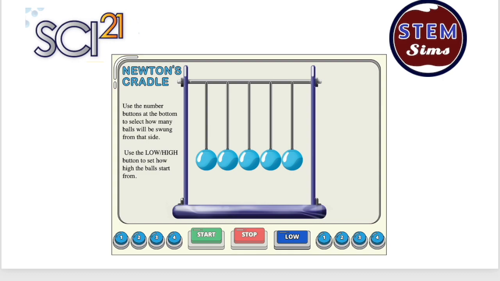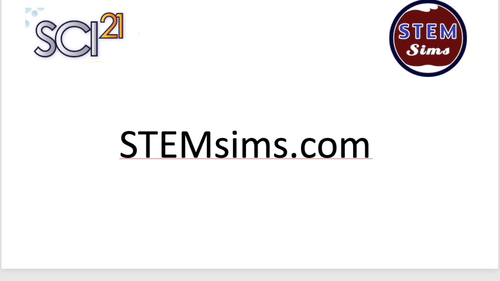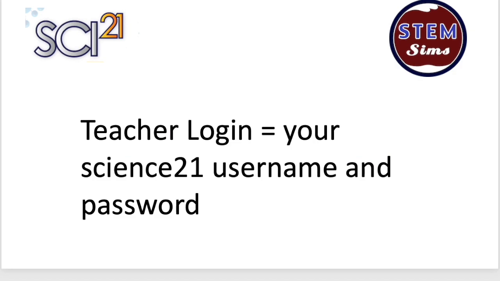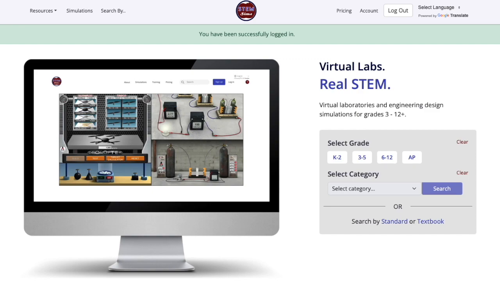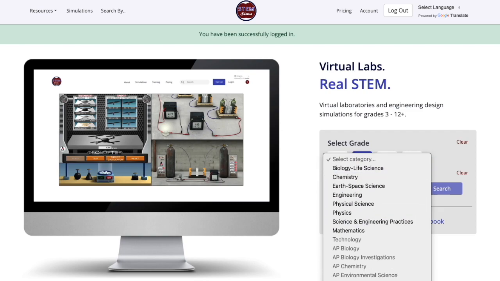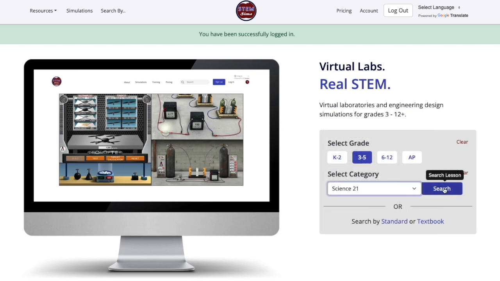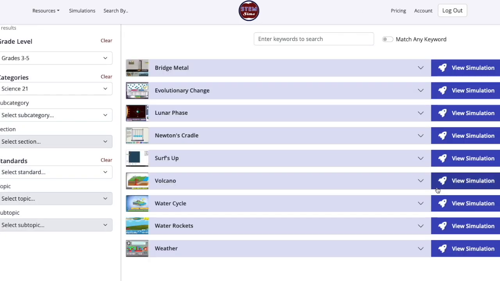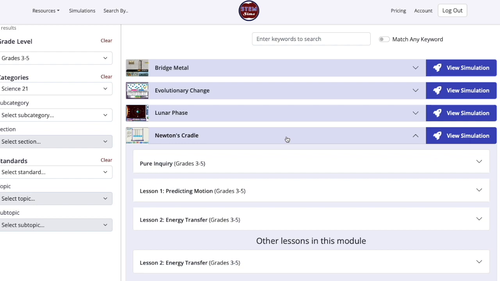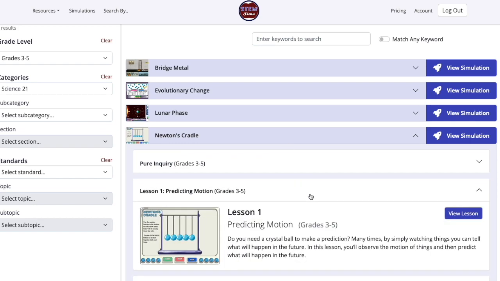To access the STEM-SIMS lessons, go to stemsims.com. Log in using your Science 21 username and password. Once logged in, select Grades 3 through 5 and the category of Science 21. Choose the Search button and a listing of all free Grades 3 through 5 modules appears. Select the Newton's Cradle module and then Lesson 1, Predicting Motion. Choose the View/Assign Lessons tab.